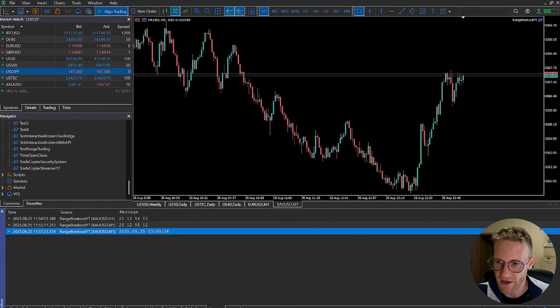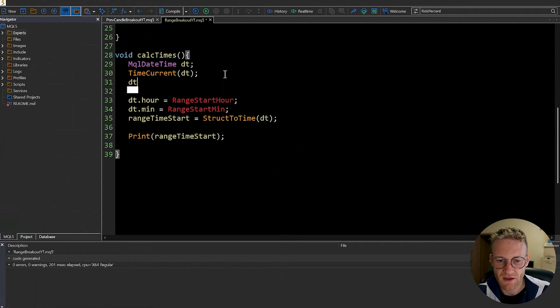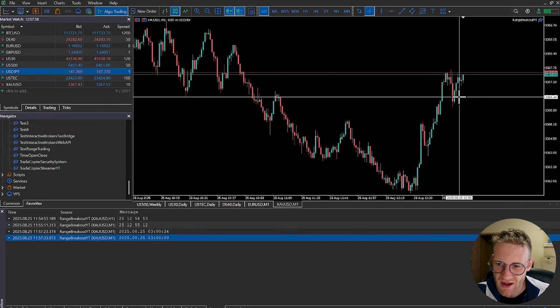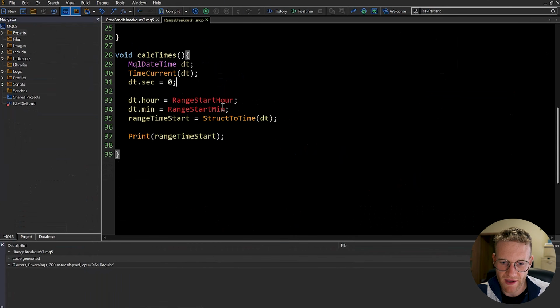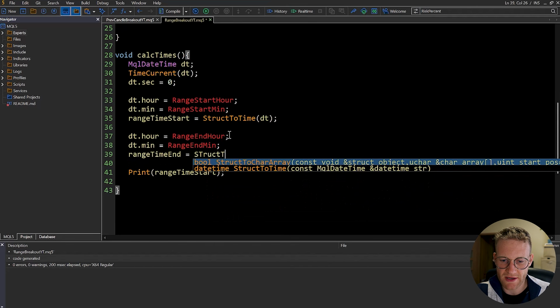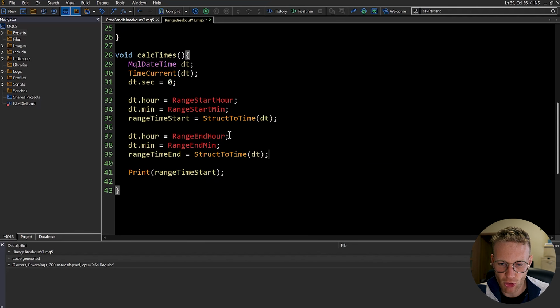Oh, by the way, we also need to change the seconds here. I want to overwrite the seconds to 0. And now you can see it will give me for the current day the range starting time. And now I can do the same, of course, for the range end hour, and datetime minute, range end min. And then range time end will be again struct to time, but the value that is put out of this will be different, because now we changed these two variables in the structure.